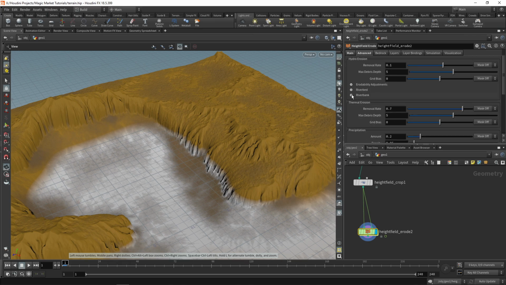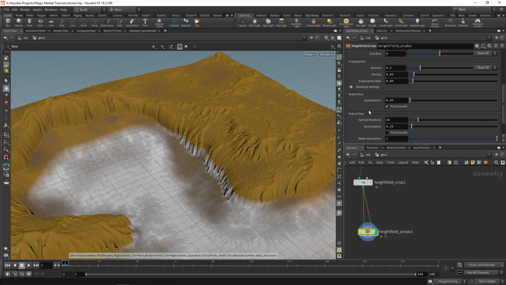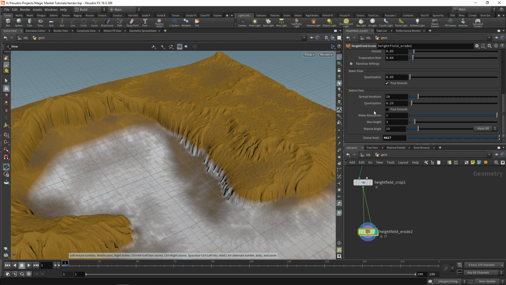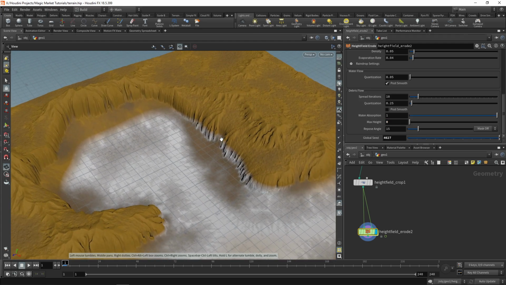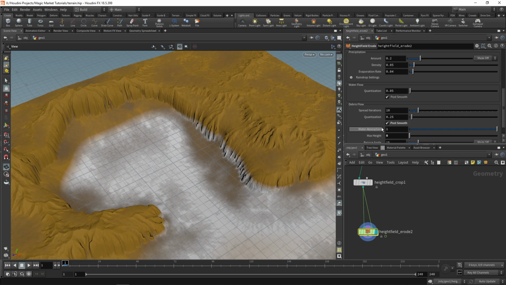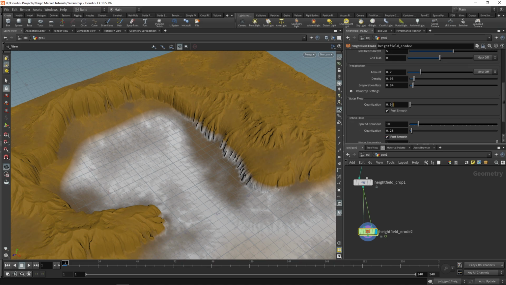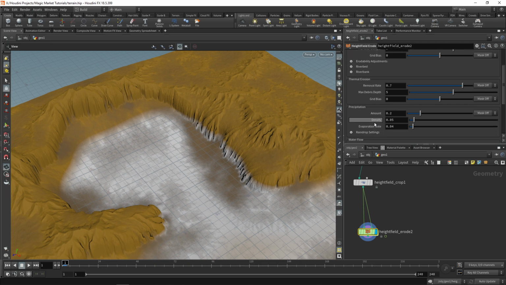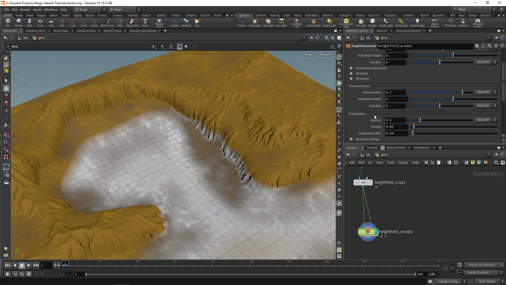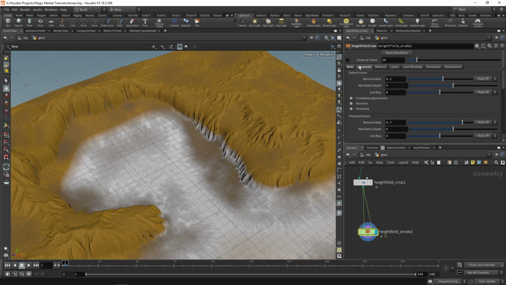So go over to your advanced settings, and the first thing that we're going to do is reduce the debris flow. So the max height we're going to drop to 0. We don't want debris, we just want erosion in a particular area. We're also going to post smooth and increase the quantization of the water flow, so just doubling it like that. Now we have precipitation, which is one important factor. That is rain. So this is our rain amount. We're going to come back to precipitation.